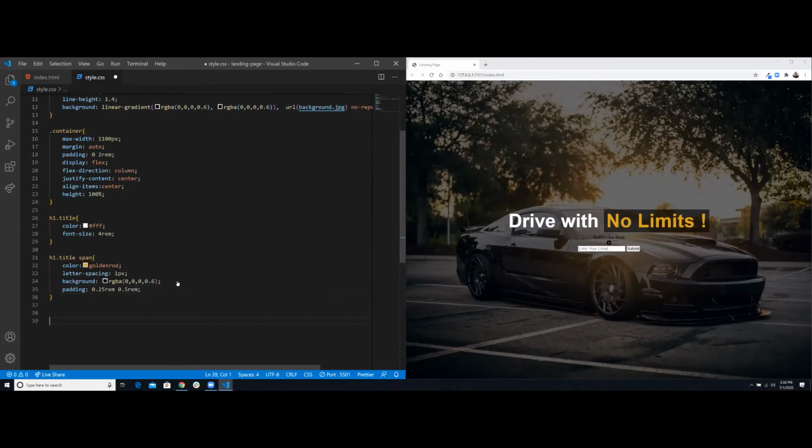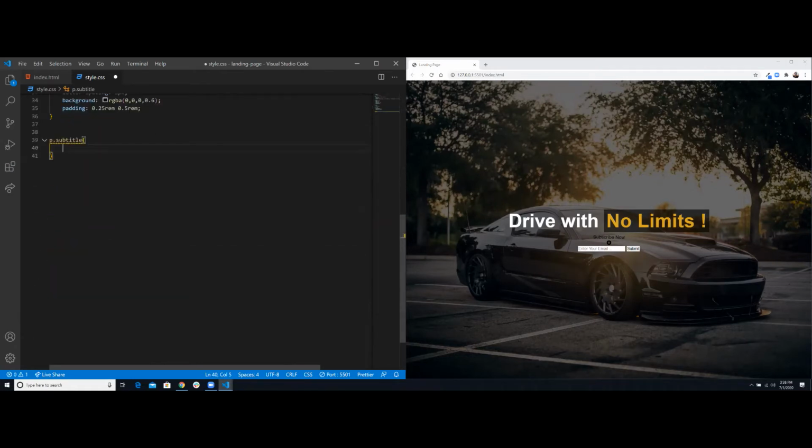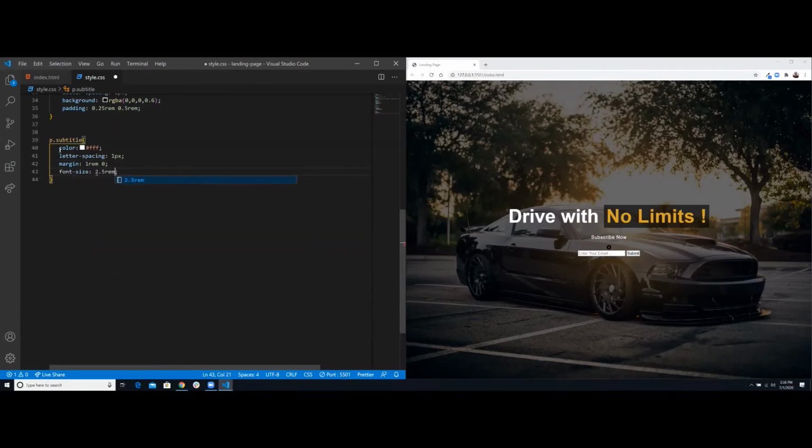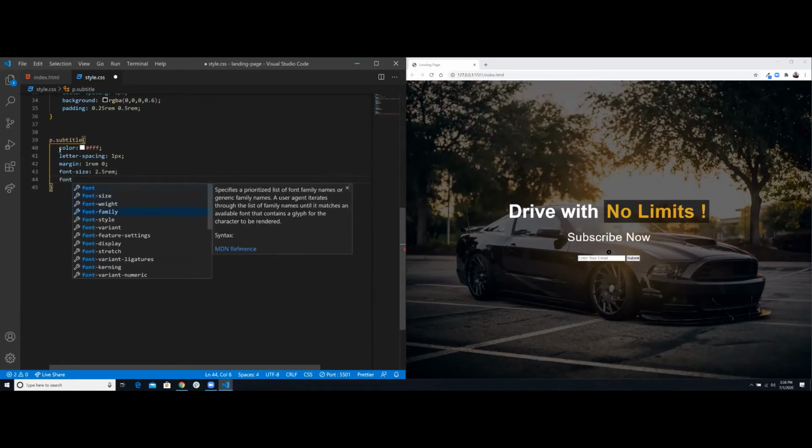Okay, for our subtitle, I'm going to select the paragraph with the class subtitle. I'm going to give it a color of white, letter spacing, let's say 1 pixel, and I'm going to give it a margin, top and bottom to be 1 rem, and left and right to be 0. Also, I need to increase the font size, so I'm going to do font size 2.5 rem, and the font style, I want to change that to be italic.